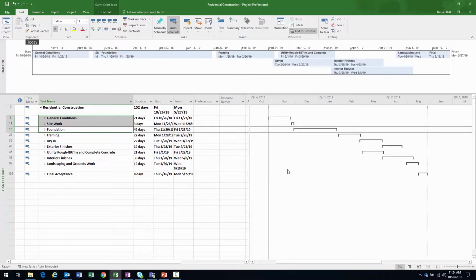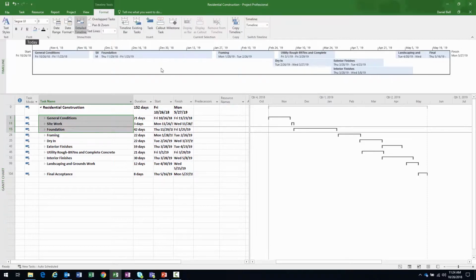Okay, it can make it a little more convenient sometimes when you want to zoom in on the Gantt chart, but not necessarily on the timeline, or vice versa, and have them not interact with each other. That can be very helpful.